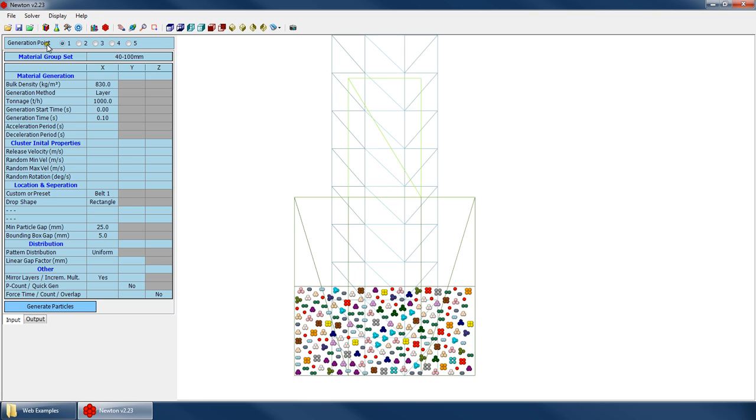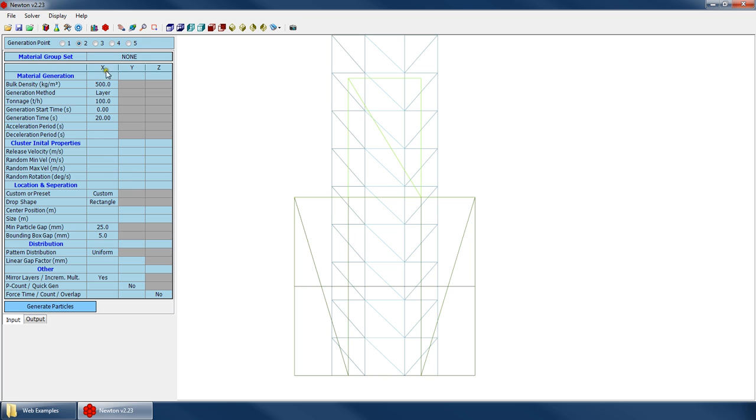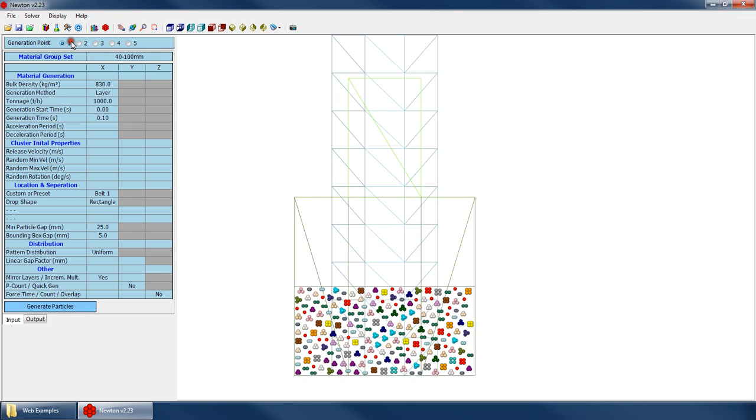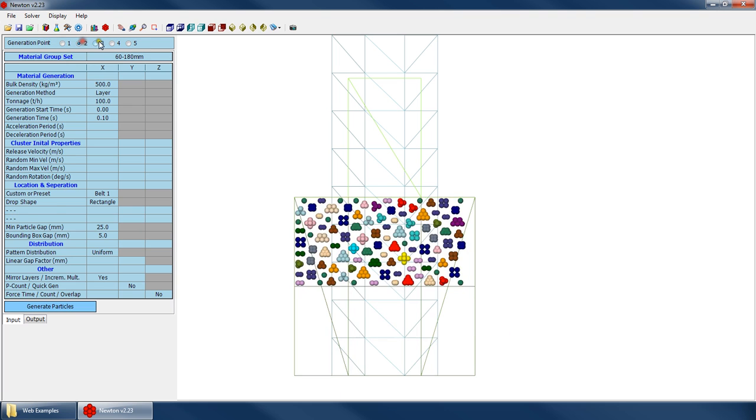Because what it does is it generates these generation points one at a time, starting at 1, going to 2, 3, 4, 5. And the first one that it finds that is set to belt 1, it's going to generate it right in the back there. And then, for example, let's say I had a material set up over here. If I pick 60 to 180, and I say that also goes on belt 1, now, let's say 0.1, that one's going to get generated in the front. So you can see that as I switch between my generation points, it only shows the particles for that generation point.